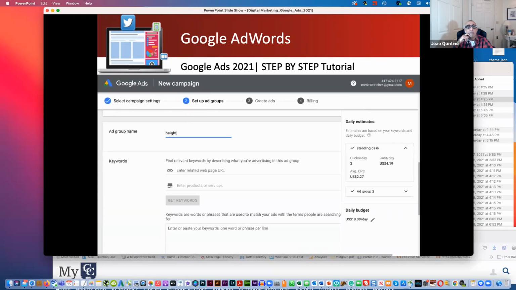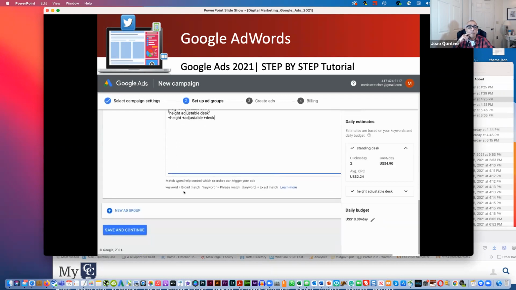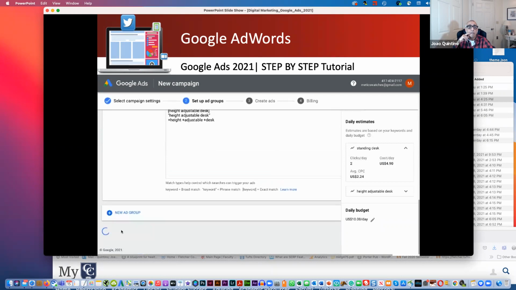Let's now go for the keyword height adjustable desk. And we're going to use the same match types like before, but now apply to the keyword height adjustable desk. You can continue this process until you've created ad groups for all the main keywords that you'd like to target. However, later on you can always come back and add more ad groups and keywords. Once finished, we're going to click on Save and Continue.